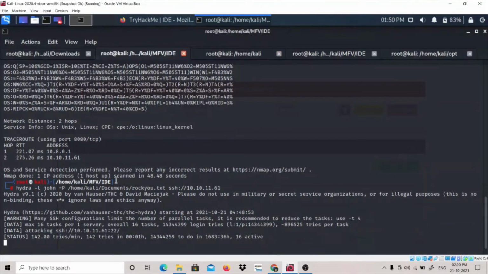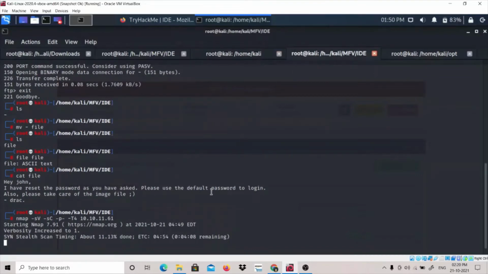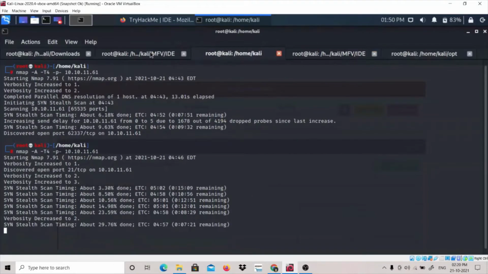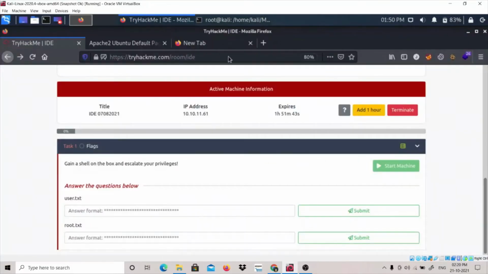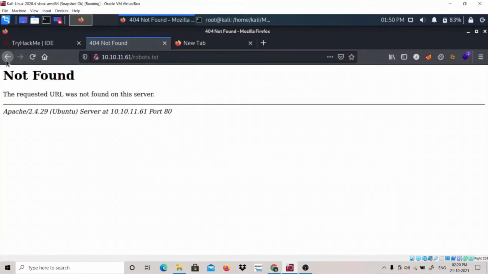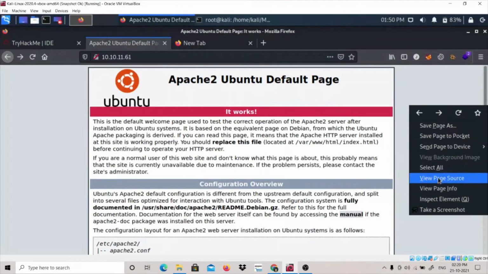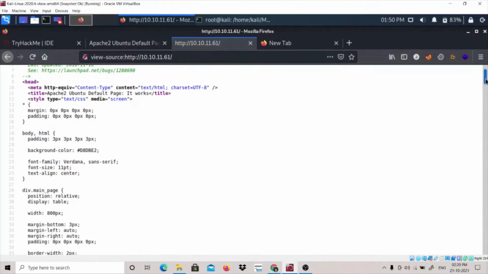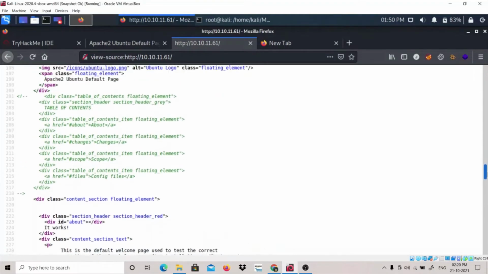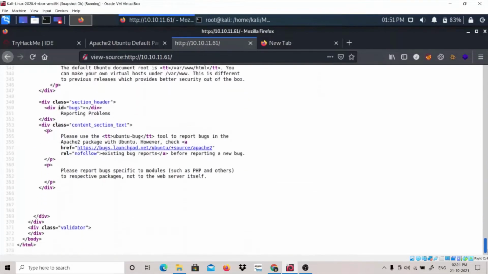So it is trying SSH login through username John, and the password file I'm using is rockyou.txt. Okay, so 29% done. It's taking too long. Okay, let's see if robots.txt exists or not. Okay, it doesn't exist. Let's check the source. We do not find anything here.